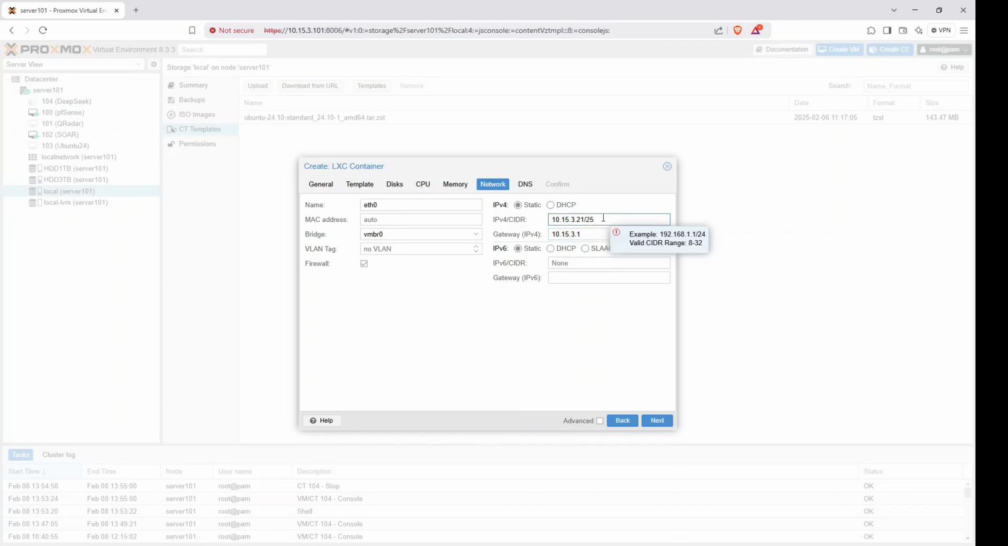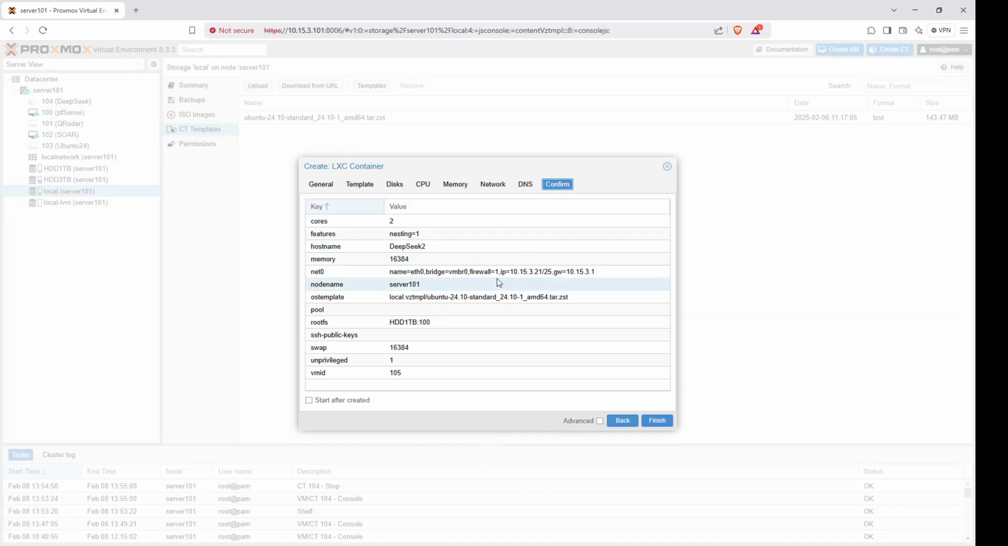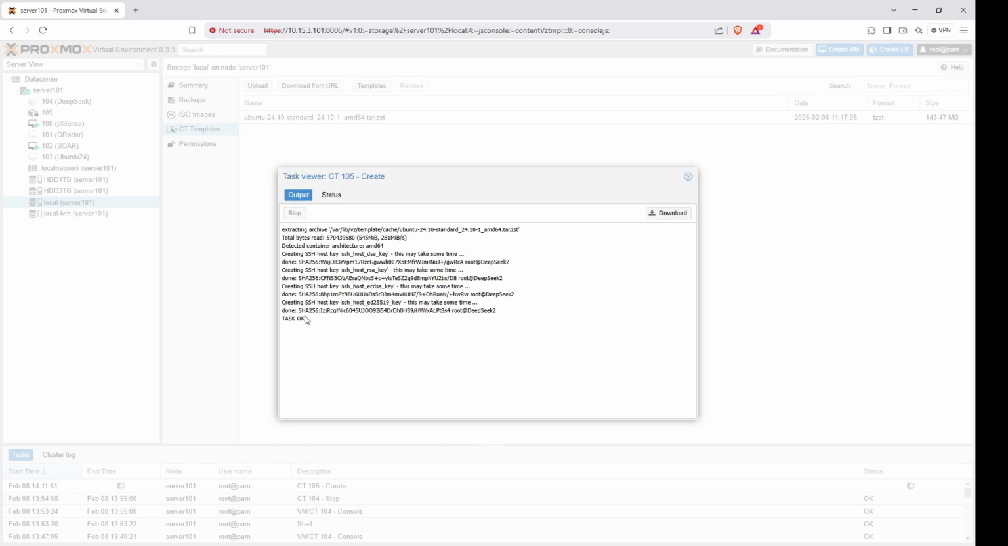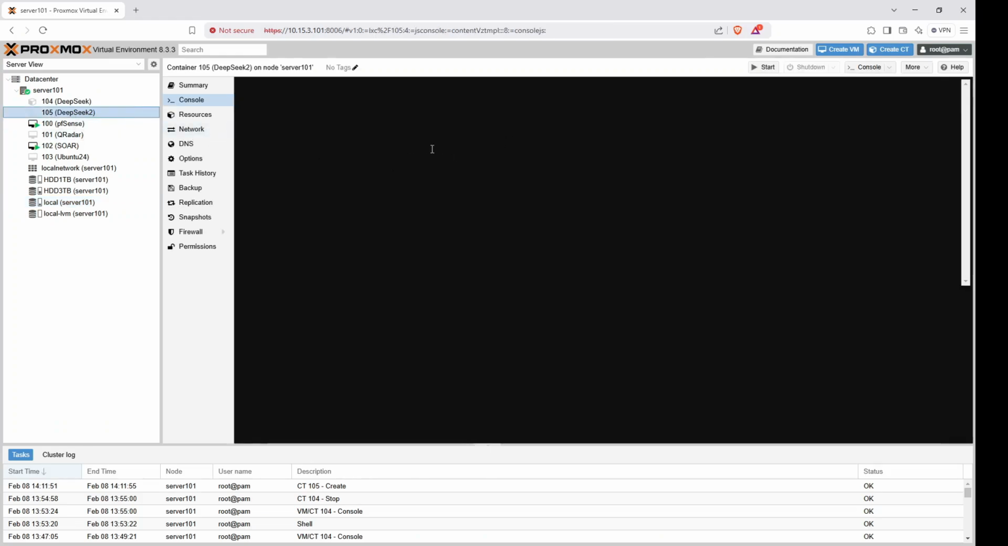Slash, you need to write down your slash. This may vary up to your installation in your local network. We can leave this to take the default of the selected card. It's LAN in our case. Hit finish. Okay. Now here's our DeepSeek 2. We can hit start.